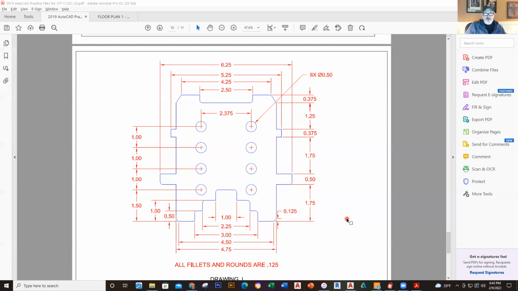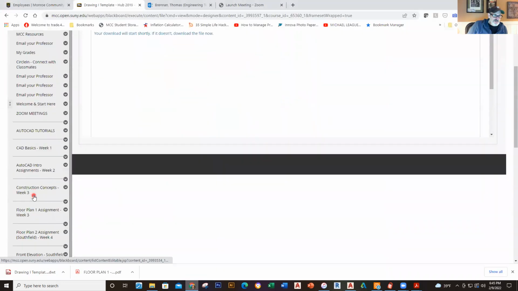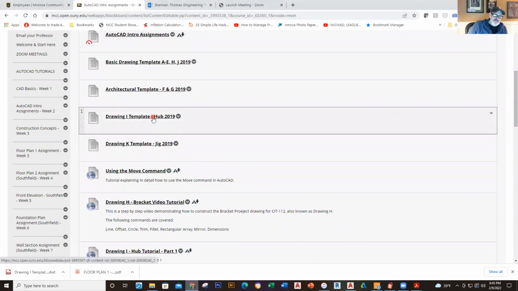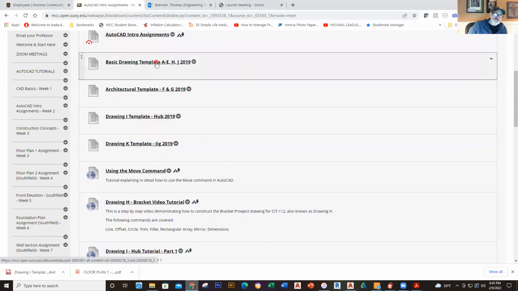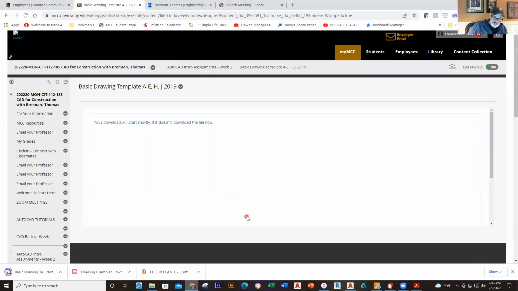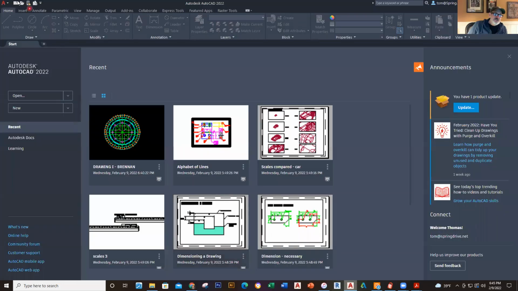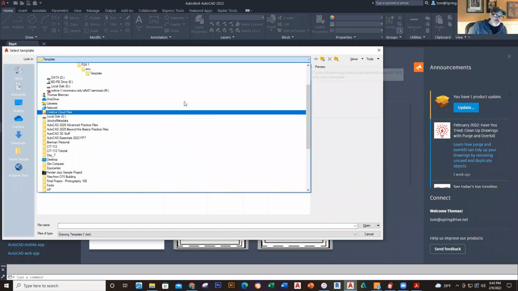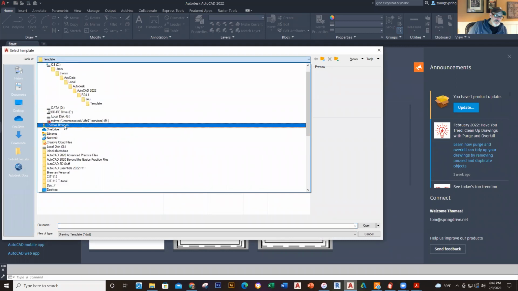And we're going to go right ahead now and download the template for this one. The template is in the same location that we've been looking at. I'd go to my AutoCAD intro assignments, week 2, and go to the template for this one. It uses the basic drawing template that we used before. This is for drawing J. I download that, though I already had it. Then I go to new and use this template, from my downloads.